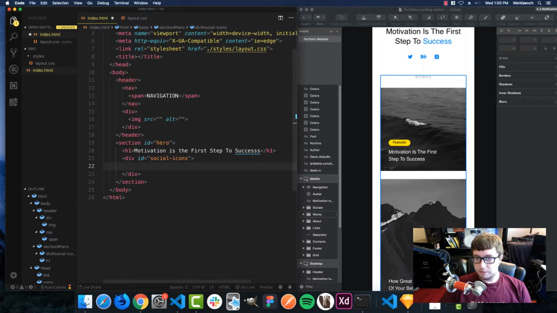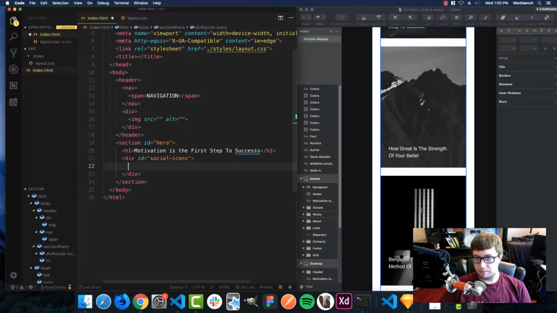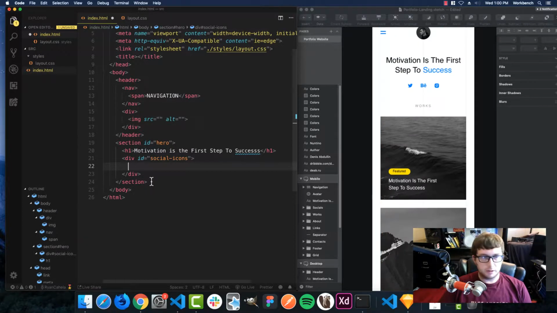Now we're down here into the works section. It looks like it's split up into works, about, and all that. So we're going to make another section.